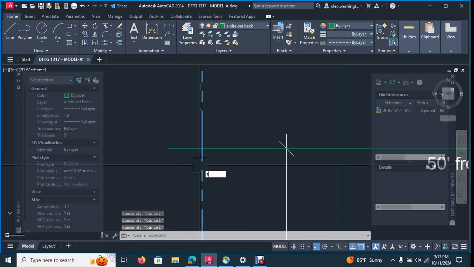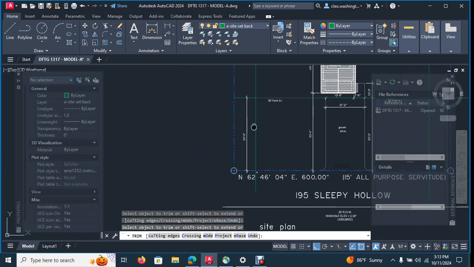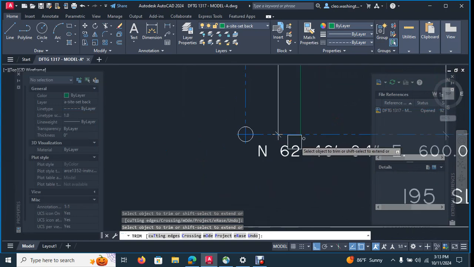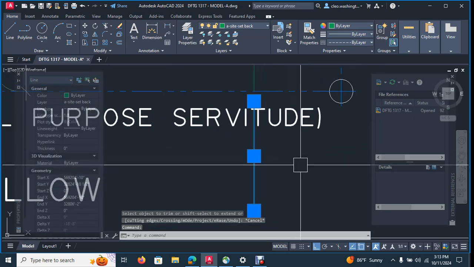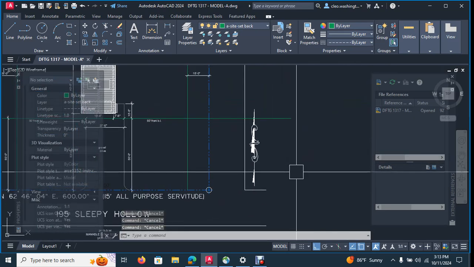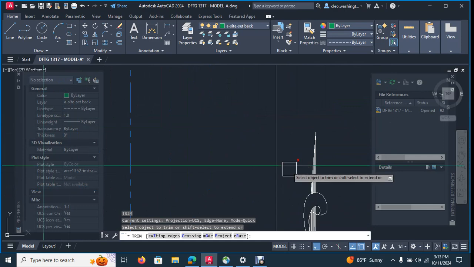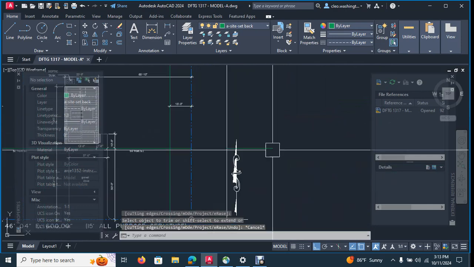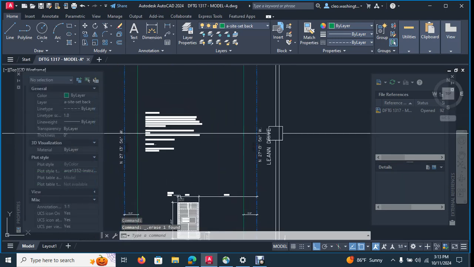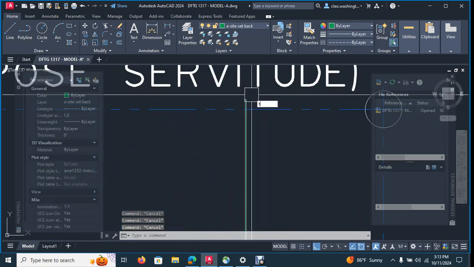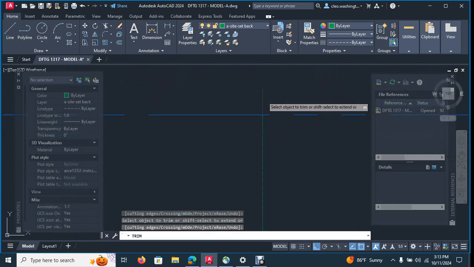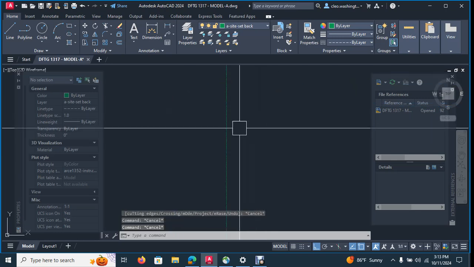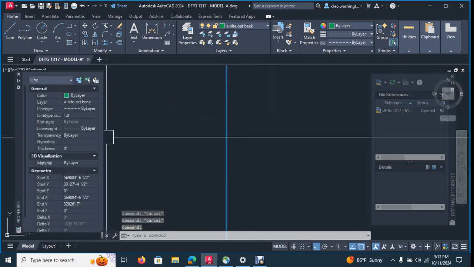Let's go ahead and clean it up. Hit TR. Let's clean it up right here. Let's clean it up right here. Delete that one. Hit escape. And hit TR again. And clean it up right here. This line should be dashed also, so we're going to have to modify that one as well. And it looks like it is dashed. Yeah, it's dashed.